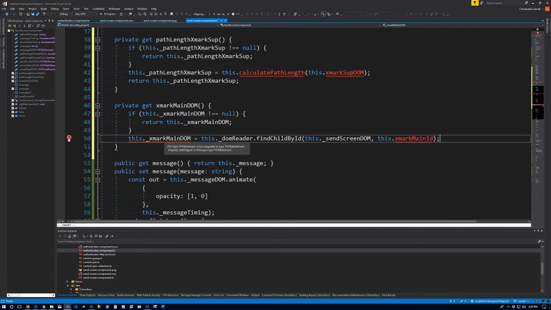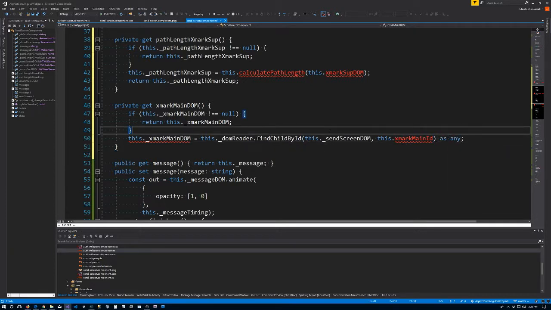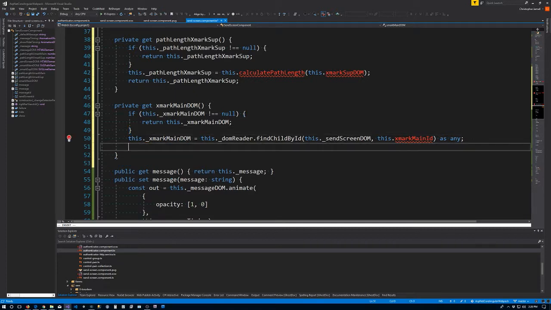Okay, so the problem you'll see here is that our DOM reader is going to return an HTML element. We specified this to be an SVG path element. I briefly went into the DOM reader to modify it to say they might also return an SVG element, but I'm not having the best of luck working out what the error was. So we're going to cheat, at least for the moment, and just say any. And then we'll just return this dot xmark main dom.